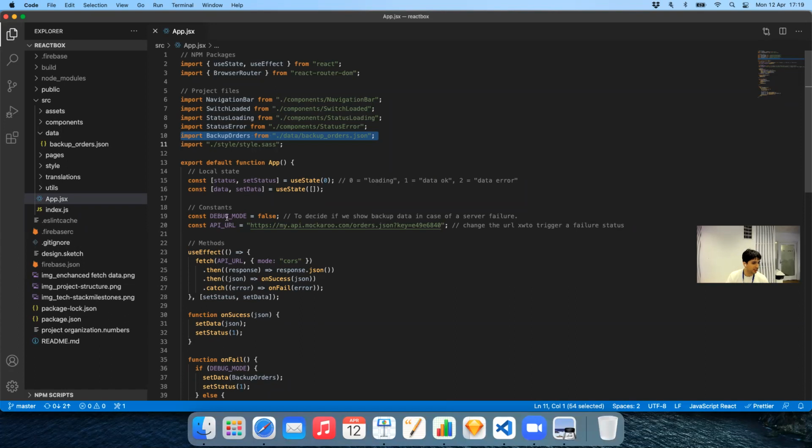So I will create a new variable called debug mode. If it's true and the servers collapse, I will use the backup data. If not, and the servers collapse, I will show the error message, because in production, I want the information to fail. That's an okay state. So let's test this out. Let me start the project.